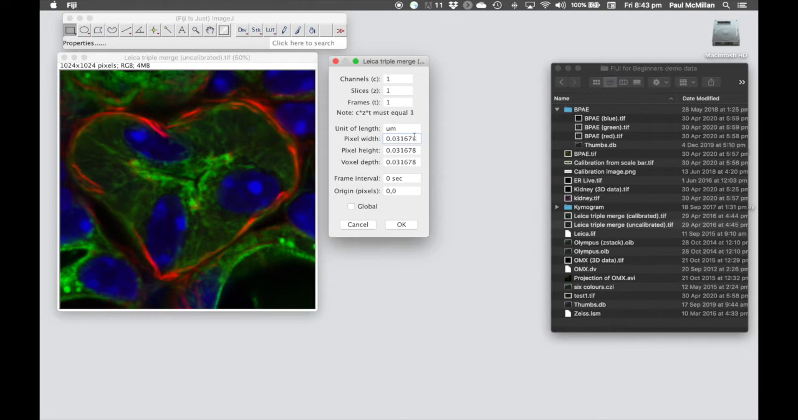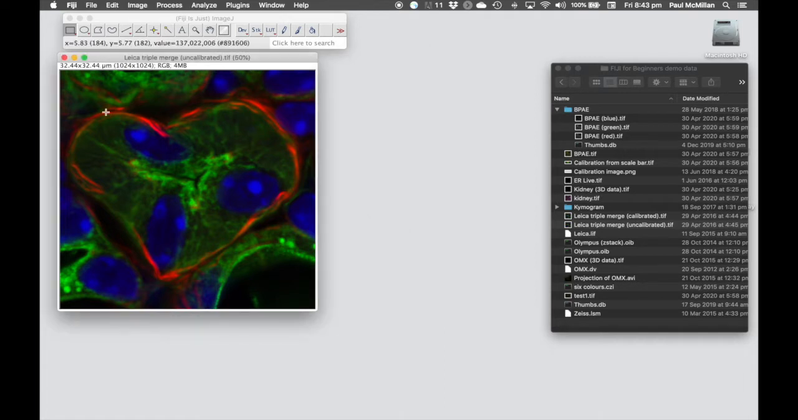And in this example, we want the values to be 0.031678. If I hit the global button here, that will apply that to all images that are open within FIJI. So be very careful using that global button. Once I hit OK, you'll see we've now got physical distance of the image as well as the number of pixels that image is made up of.